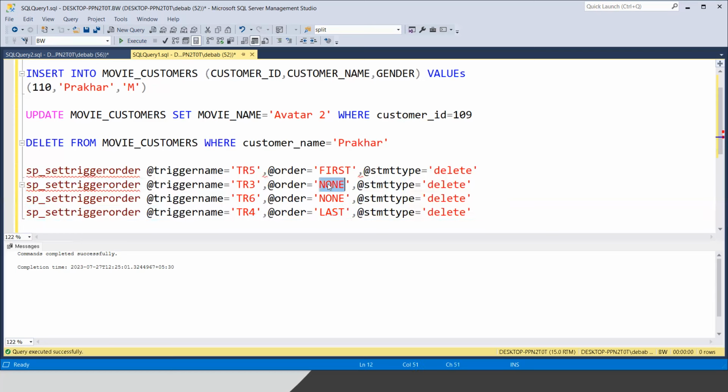So you cannot define something called second. You cannot define something like this. We have only 3 options: first, last, and none.